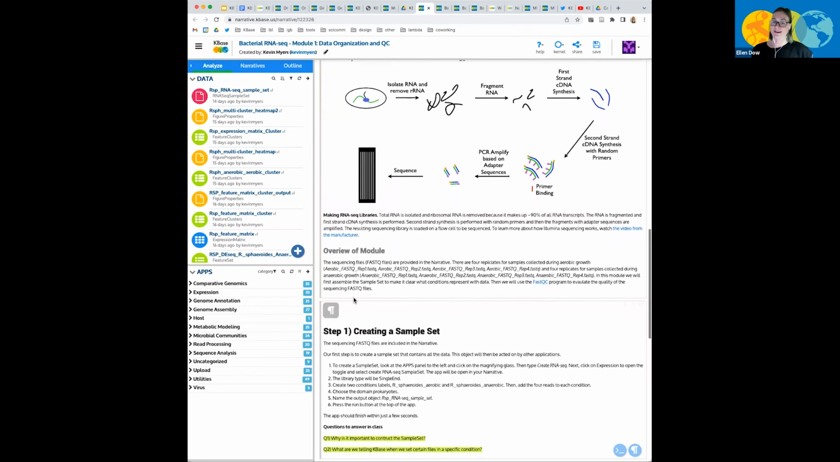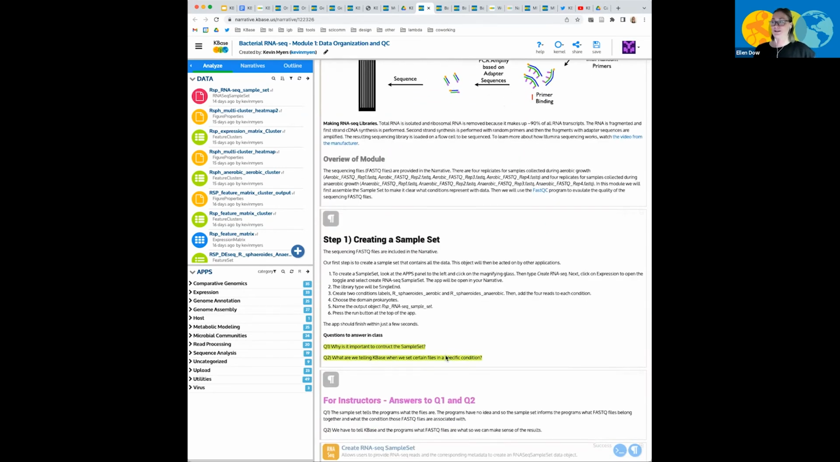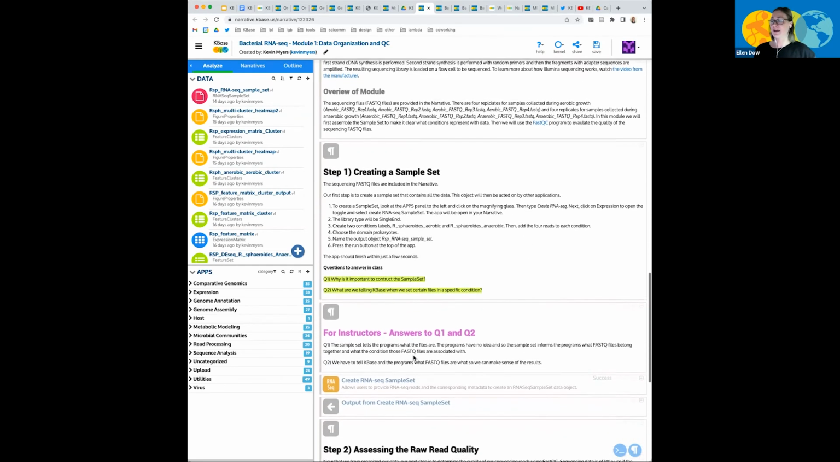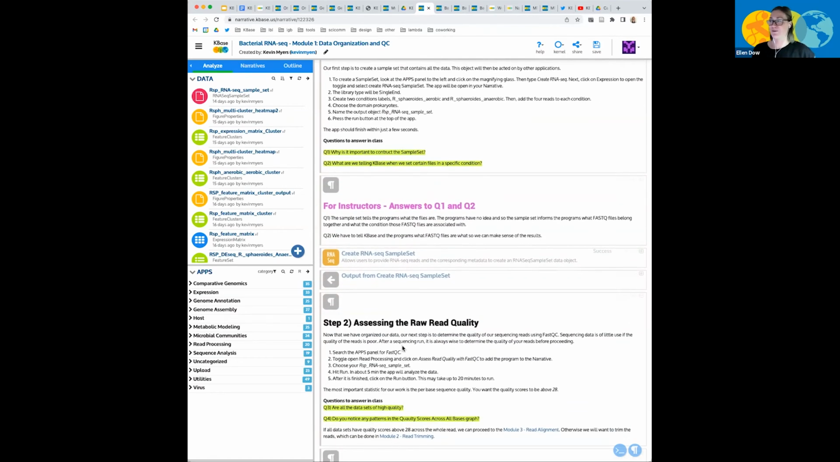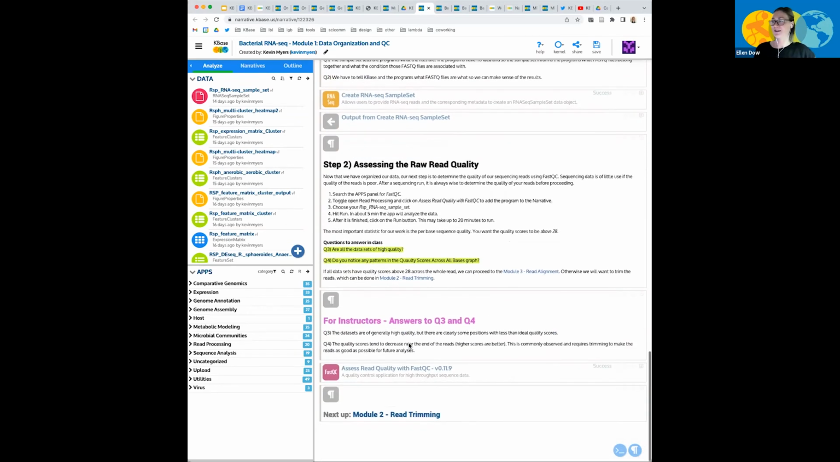You'll go through and you can edit as you see fit when you decide to adapt these for your classroom. He wrote in some really great instructions. So there are really specific instructions for creating a sample set within KBase, and then how to go through and assess read quality. And he put in some different questions for students to answer within the class. So this first one is, again, just data organization and quality control. This is a really good orientation to the data that students will be working with.